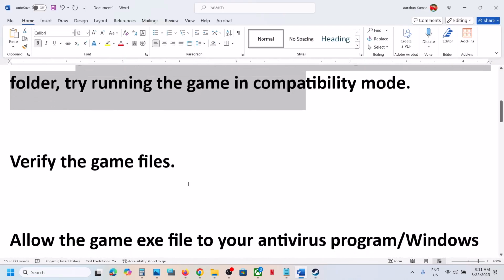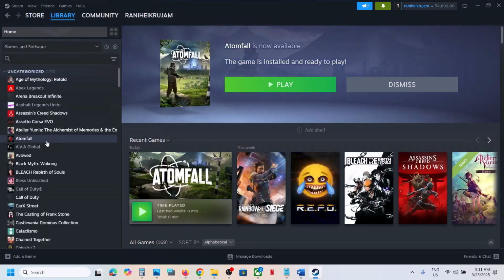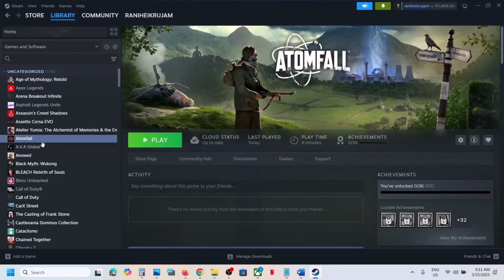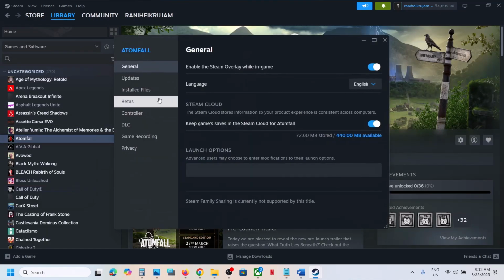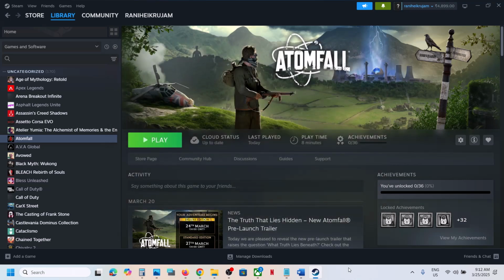Now the next step is to verify the game files. To verify the game files, go to library and then right click on the game and select properties, go to the install files tab and then click on verify integrity of game files. Once the verification is 100% complete, launch the game and then check. Still not working, then please follow the rest of the steps shown in this video.